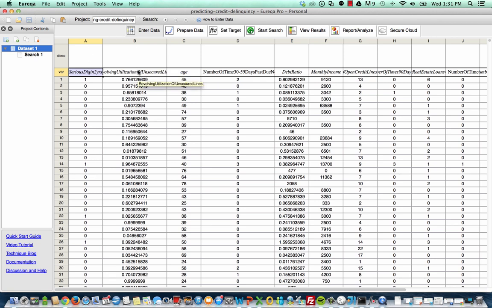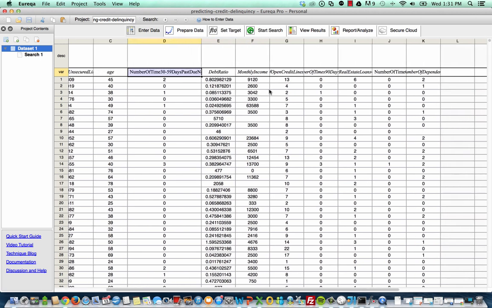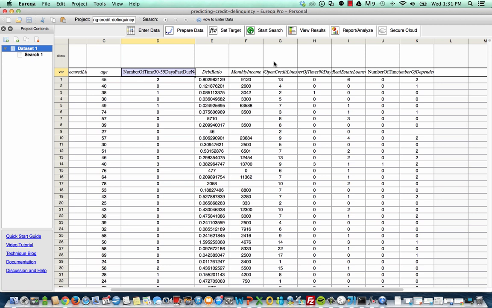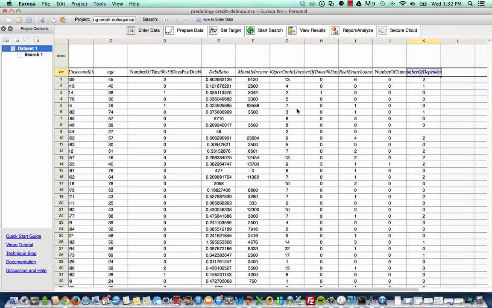The next one is revolving utilization of unsecured lines. We have the applicant's age. We have the number of times they were 30 to 59 days late on a payment. Their debt ratio, monthly income, number of open credit lines. This is a similar field to the one that's highlighted. Basically, the number of times they were 90 days late, the number of real estate loans that they have, the number of times they were 90 days or more late, and the number of dependents that they have. So we're going to be using all of this because we don't know what's important yet. Eureqa will go ahead and identify what variables are actually important for us.